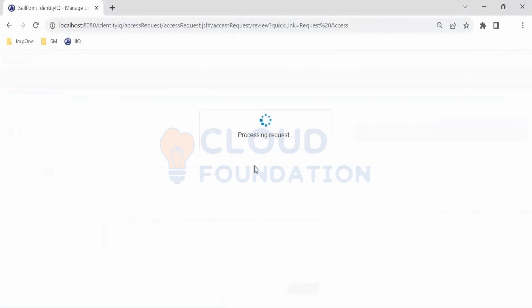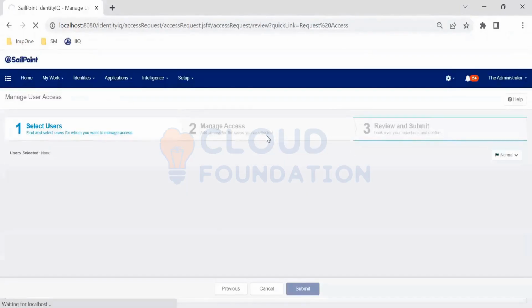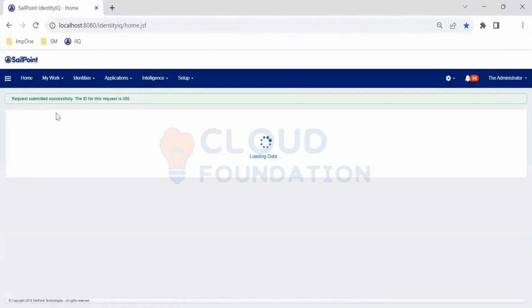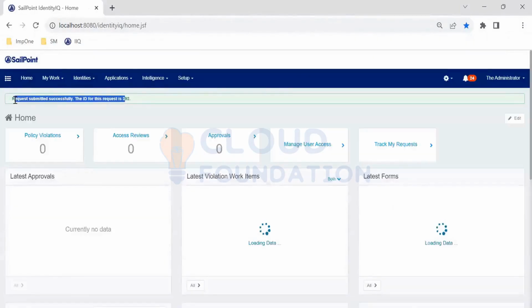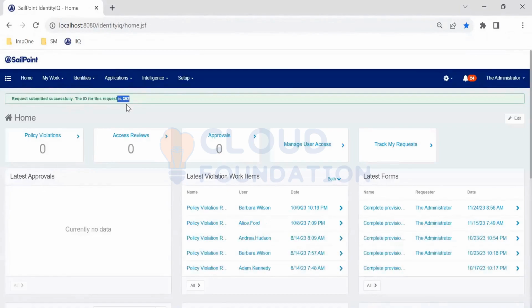Once we hit the submit button, it's processing the request, which means in the back end some workflow is already called, and based on your workflow references, each and every activity will be performed. So a lot of activities will be performed. We'll talk about that. Now the request is submitted successfully. This is the request number. Let's go to access request. Now it's pending for approval.